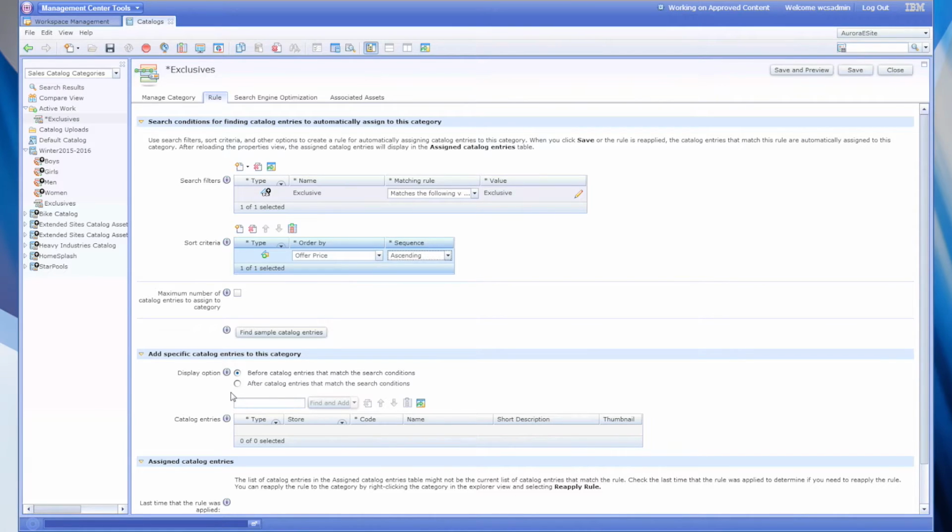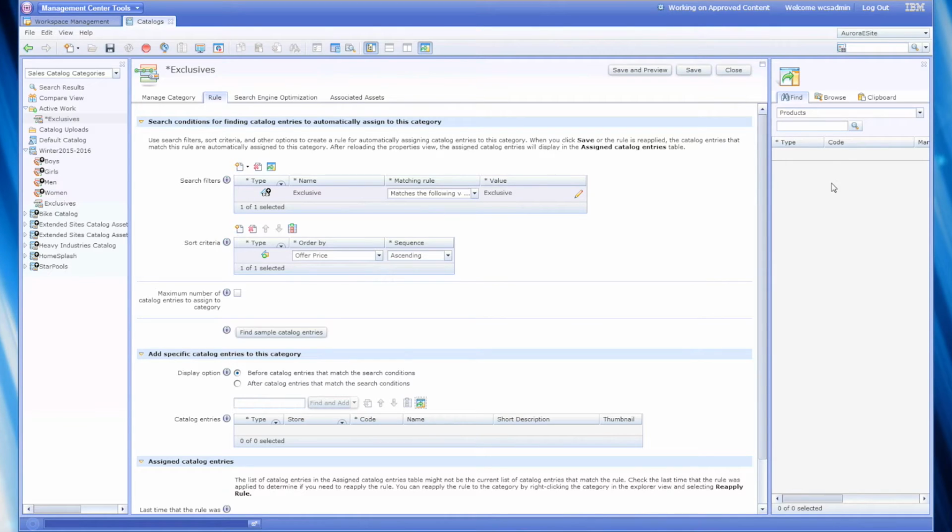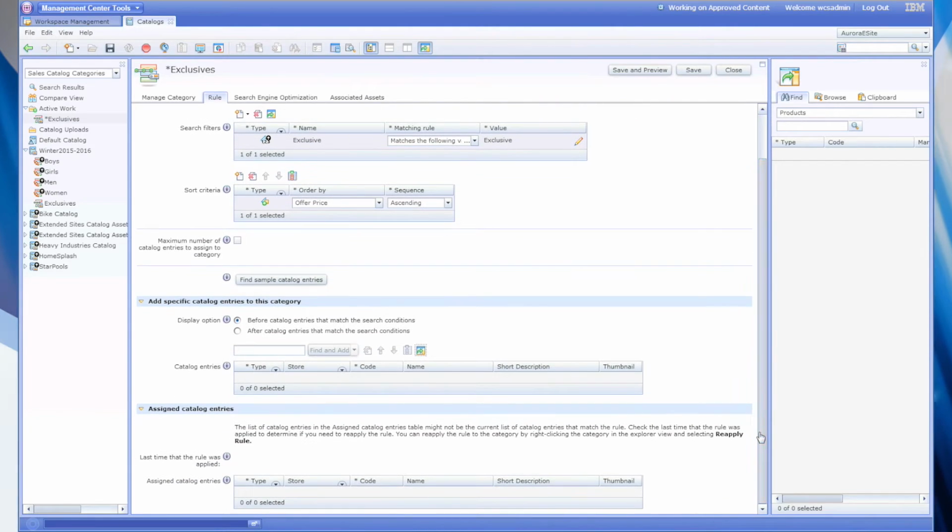Now, I could go ahead and add some manual entries in here just by dragging and dropping them from the utility pane over here into here, and these entries would actually show up either before the rule-based entries or after the rule-based entries. So these are some fixed entries that you could put in there. But I'm not going to do anything else with this rule. And after we click save, it will actually apply the rule, and then we can go ahead and refresh this. So let me click save. And I'm going to go ahead and click refresh.